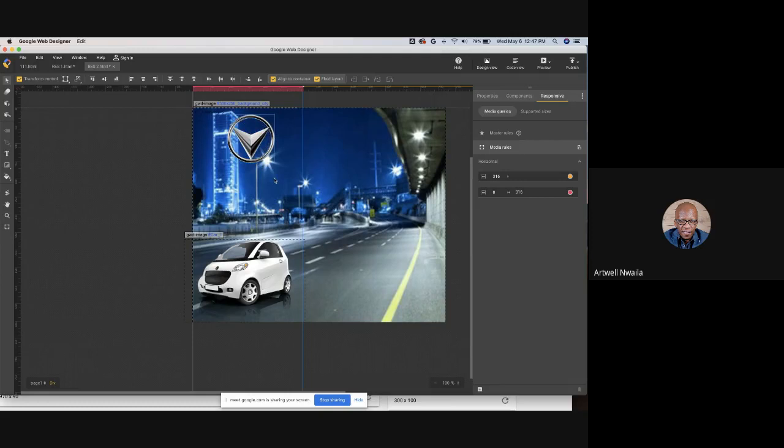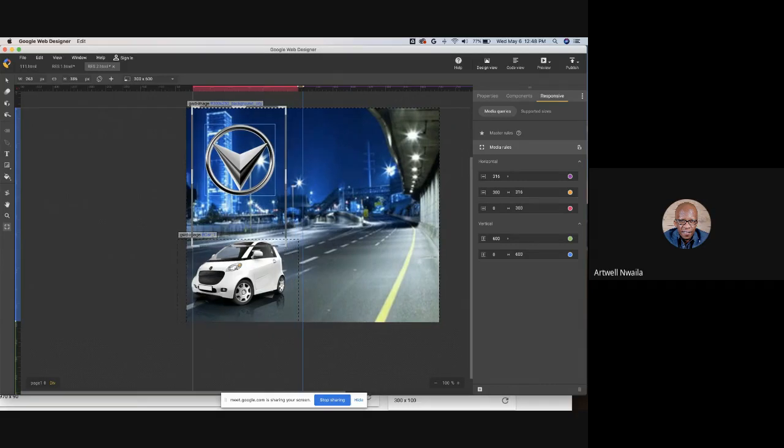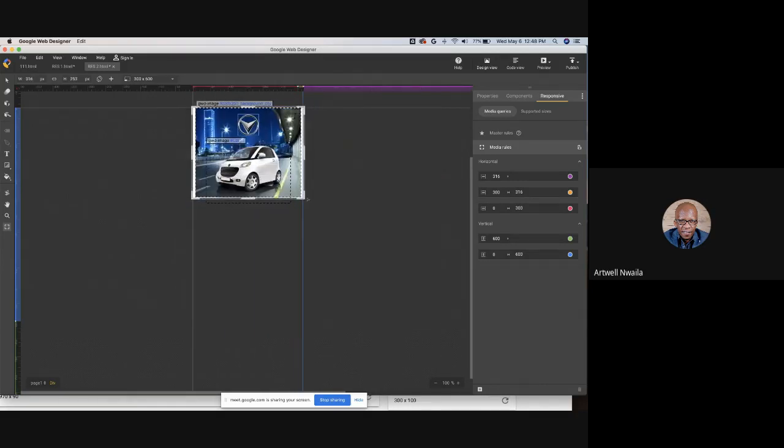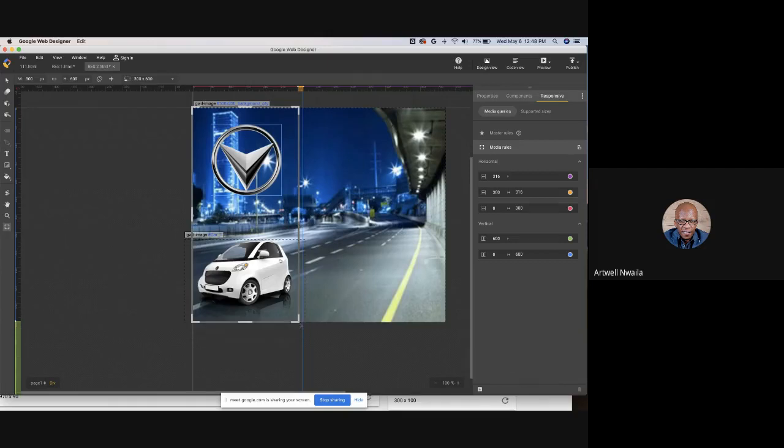I can make this logo substantially bigger, place it like so. And then from there, I can make a new media rule, and I can make width, and I can make for height, right? So what that means is when I go back to this normal size, it's like so. When I drag up to the long size, it's like so.